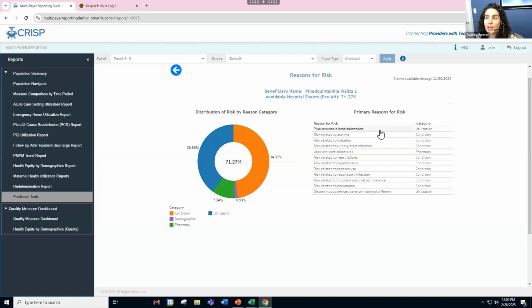That makes perfect sense. We have known in the literature that prior utilization is often a good indicator of future utilization. So this person has large prior avoidable hospitalizations, suggesting they might have high future hospitalizations. Again, it is not the only variable by any means. They have risk related to asthma, to diabetes, to UTIs, to all of these utilization, condition, and pharmacy variables.